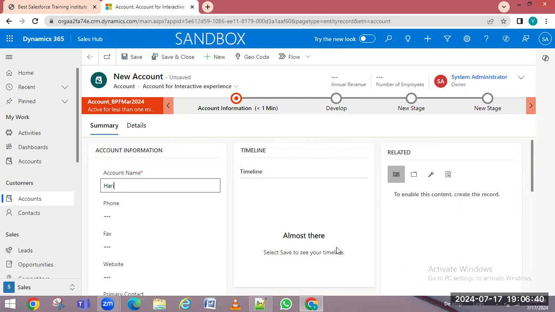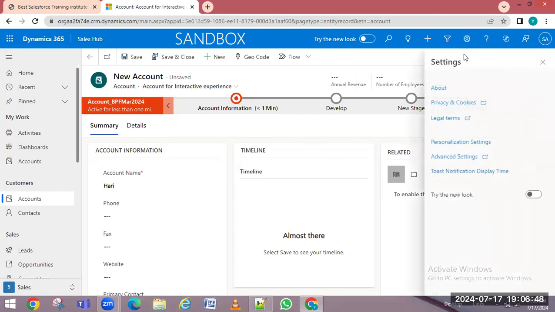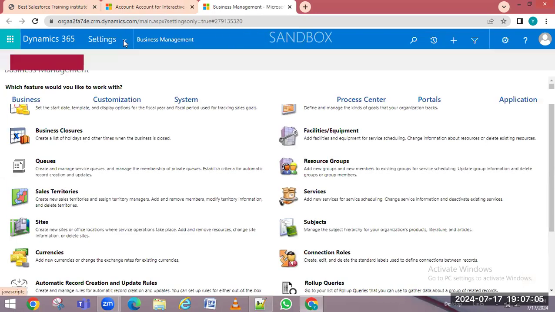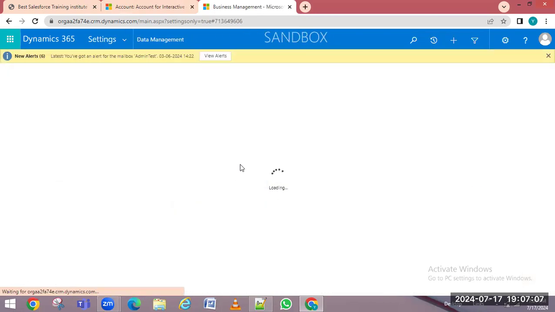Now you have seen one duplicate detection rule popped out, how it is getting populated. First, try to understand that, and then we can create new duplicate detection rules. To work with this duplicate detection, again, go to the advanced settings from the settings icon in the top. Here under settings, we can see the data management. Under settings, click on the data management.